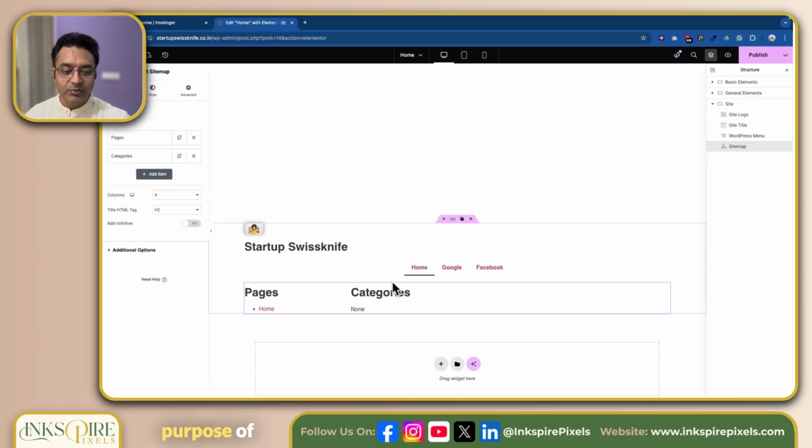Now moving on, let's look at the sitemap. The purpose of sitemap is mainly for SEO. So we add a sitemap to the footer of our website so that somebody who wants to see the entire structure of our website can go through that sitemap and understand what content is where.